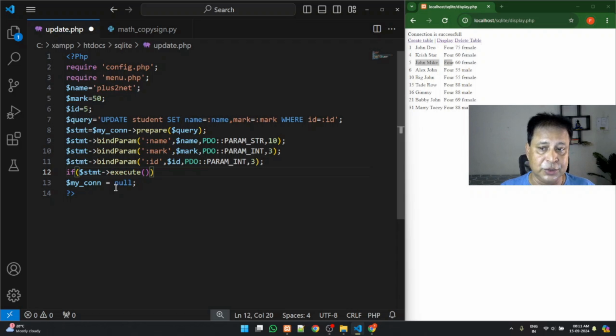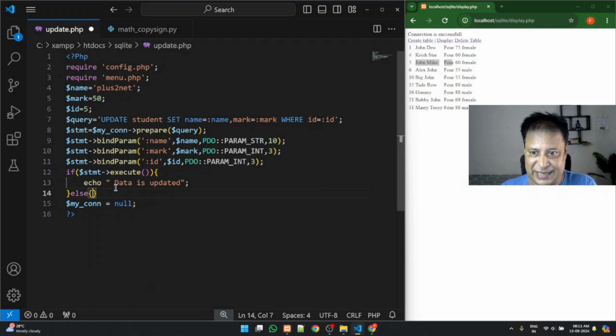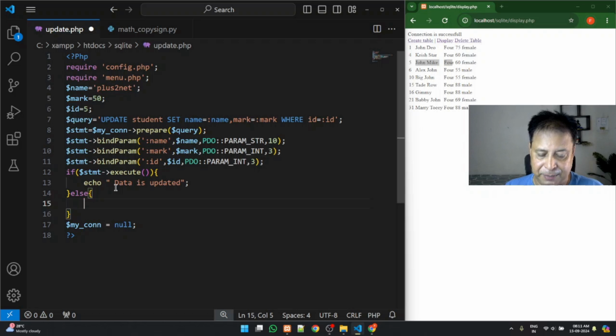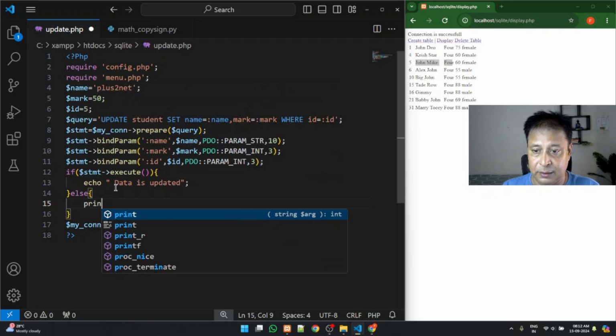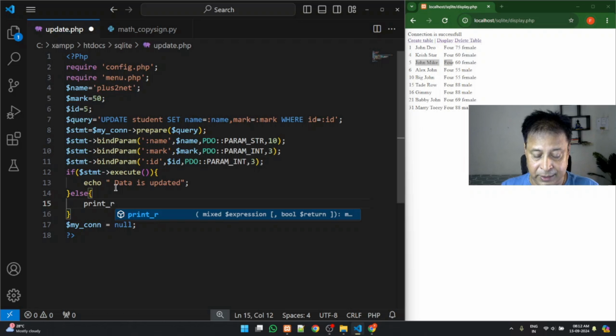So I am just using an if condition. I am not using a try catch block; that we will also do in the next part. So let me put my code inside this. Now what happens is I can give a message: data is updated. Fine, that I can give easily. Now else, what has happened? In the else part, I will write the error, suppose it is not executed. Print R.